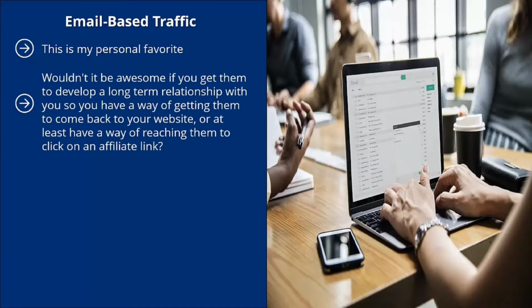Wouldn't it be awesome if you get them to develop a long-term relationship with you so you have a way of getting them to come back to your website? Or at least have a way of reaching them to click on an affiliate link? Building an email list enables you to do these.